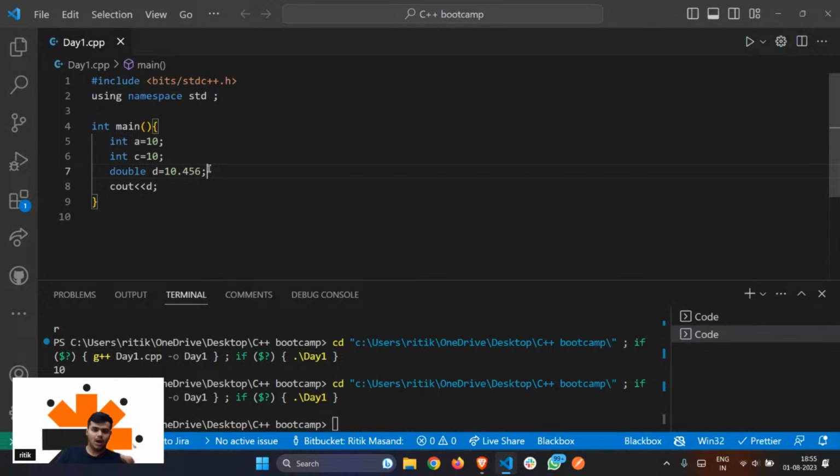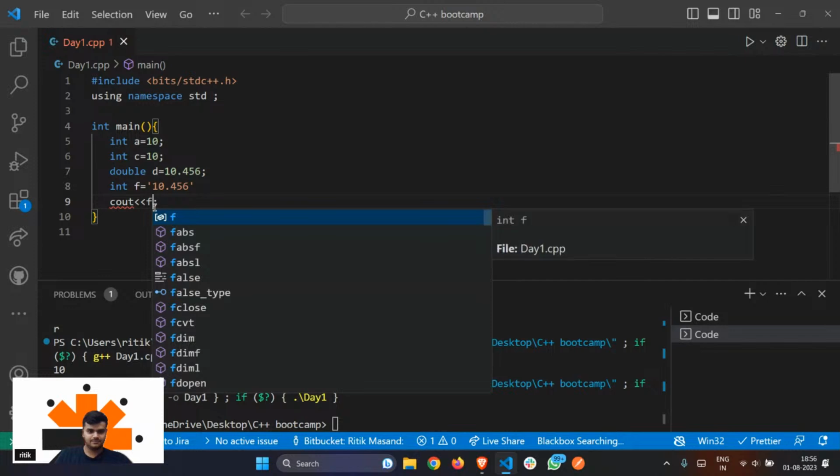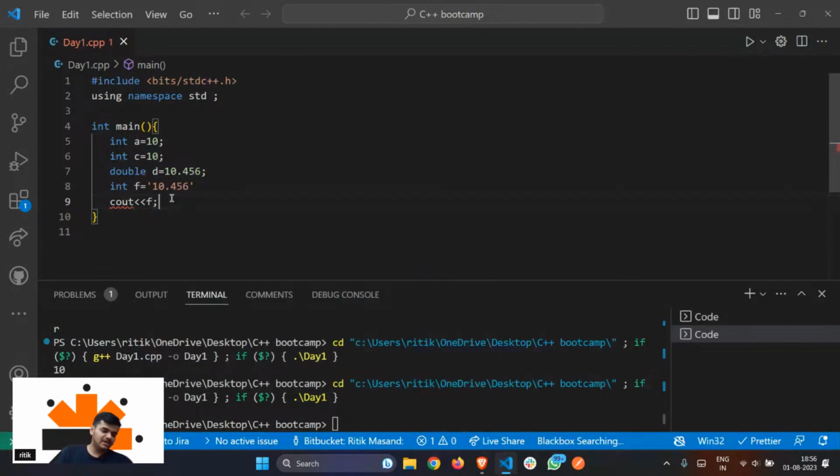Acha. One interesting question there is, what will the answer be for this one? Let's see who gets this one. int f equals 10.456, and if I try to print f, now what will be the answer? It's a tricky question, but I am hoping that most of you will be able to do this one if you have been watching my lectures properly. Let's see who gets this one correct. Chalo, anyone?